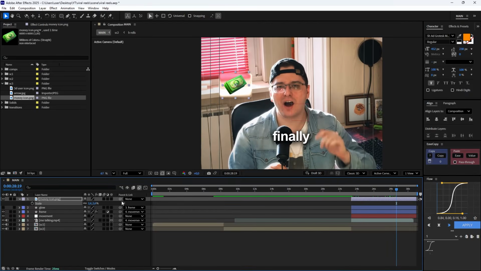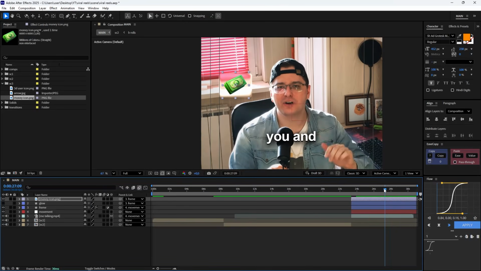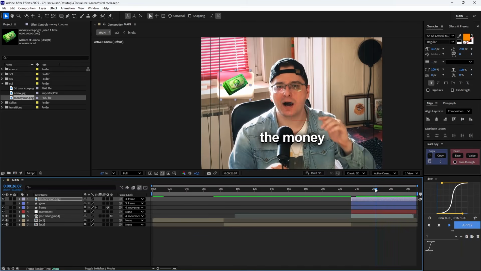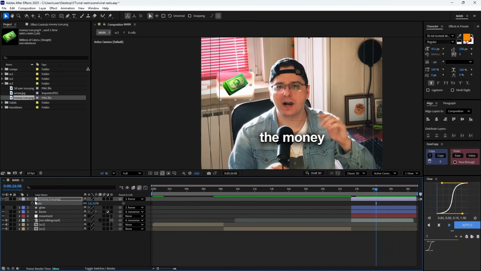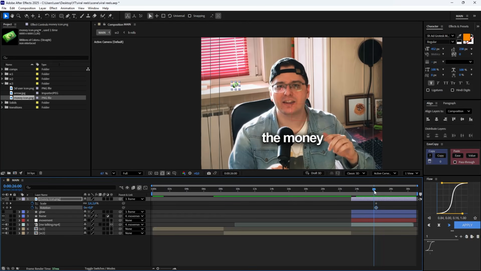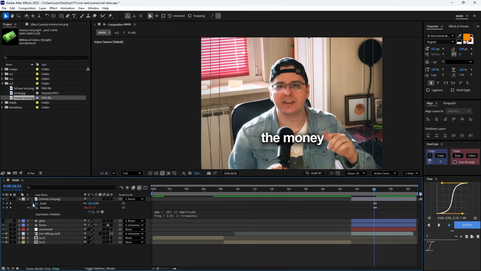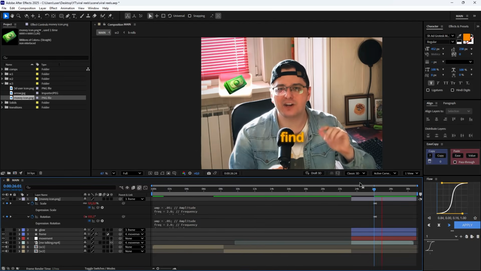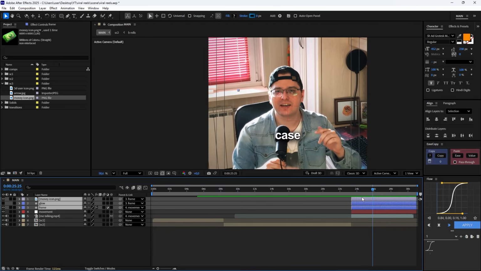Parent it to frame. Go to 26 seconds 8 frames and create a scale plus rotation keys. At 26:01 change rotation and decrease scale to 0. Alt-click on scale and paste bounce expression. Alt-click on rotation and also paste this expression. Cut all these layers as I did.